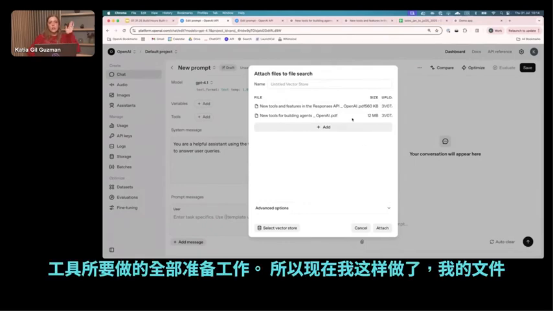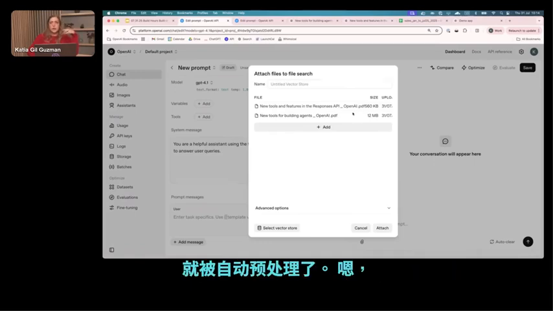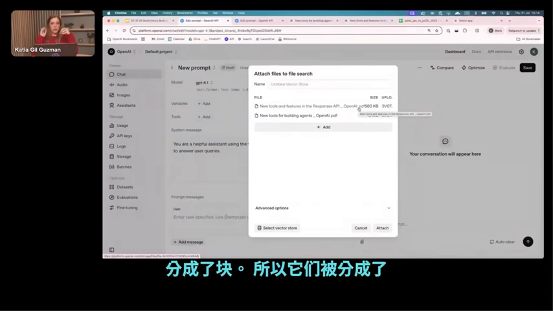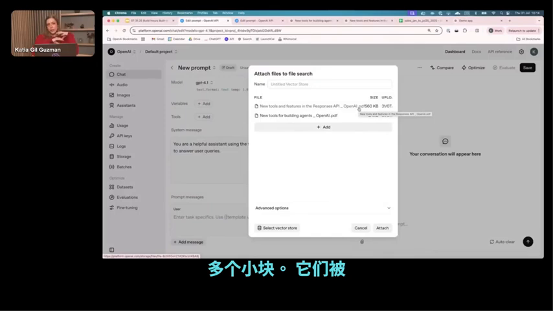Now that I did this, my files were automatically pre-processed. What that means is that they were chunked, so they were split into multiple little pieces. They were embedded, so they were converted into vectors, so they could be uploaded to the vector store. That's something that you would normally have to do yourself, and that can be pretty daunting if you don't know what you're doing, because there's a way to optimize the chunk size.